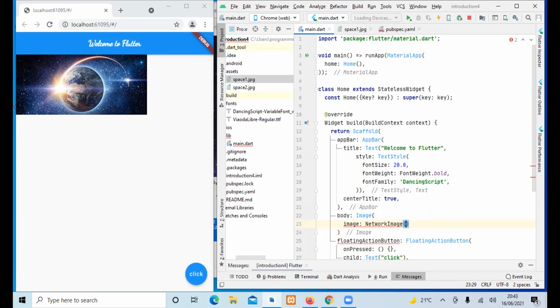and then I put brackets there. Let me first put a comma here. Then inside the network image, under single quote, I write the folder where my image is, which is assets, then a slash and the name of the image I want to use, which is space1.jpg. I think you are seeing what I've done. We are using an image widget. I have included that image widget in the body.